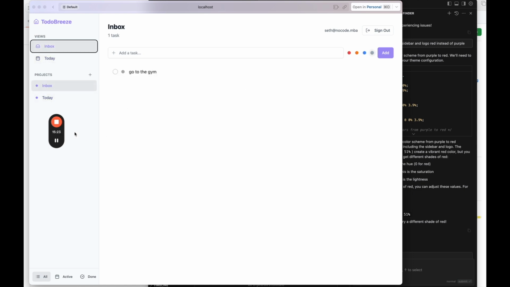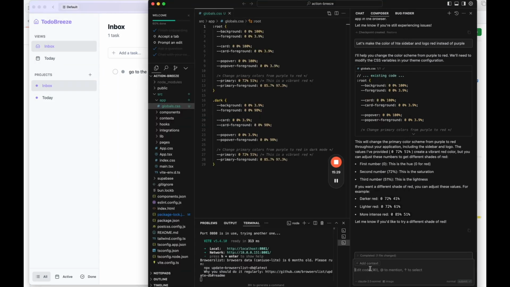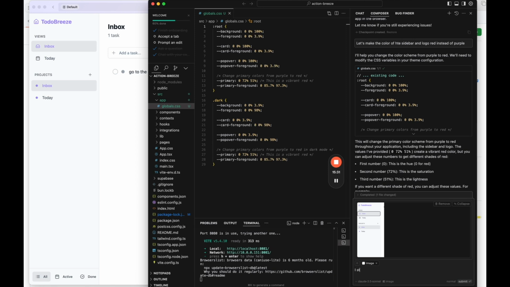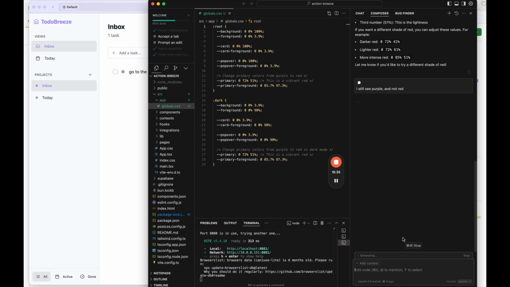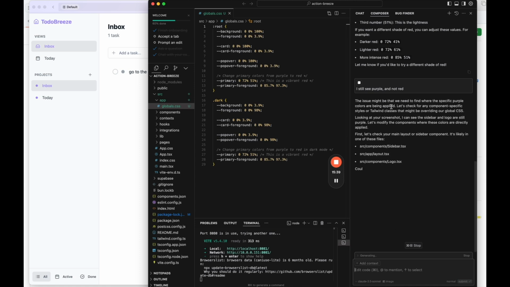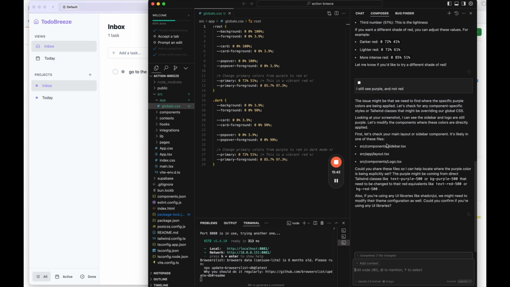So what I'm going to do is let's debug this. I'm going to paste in an image, and I'm going to say, I still see purple and not red. And this is where you can kind of debug and go back and forth. So now it's going to say, okay, I need to actually see exactly where they are. Can you share the files? So what I'm going to say is can't.